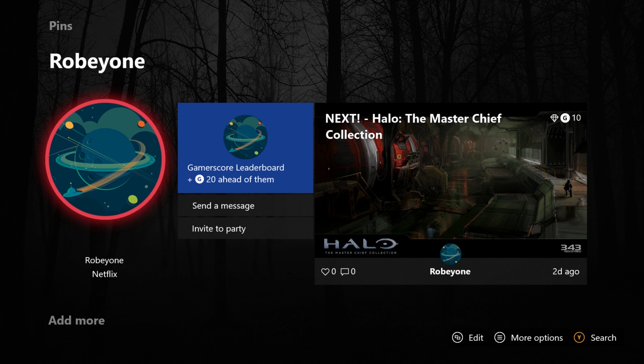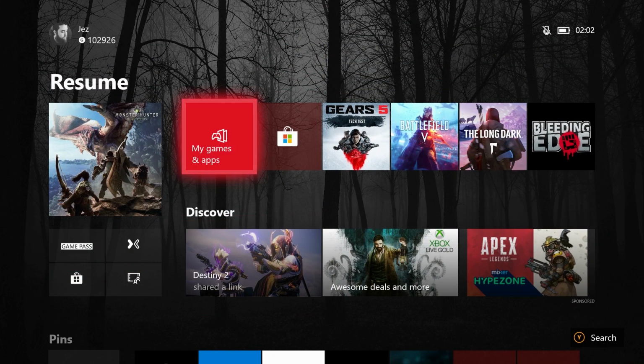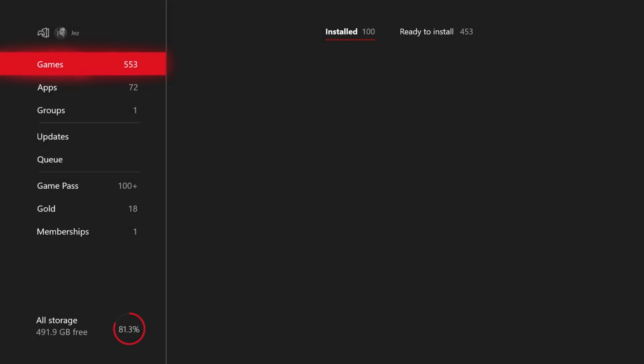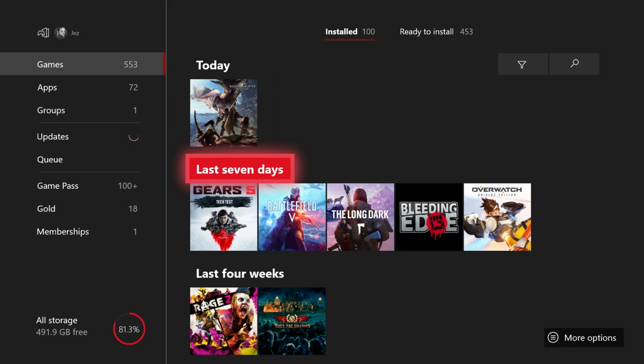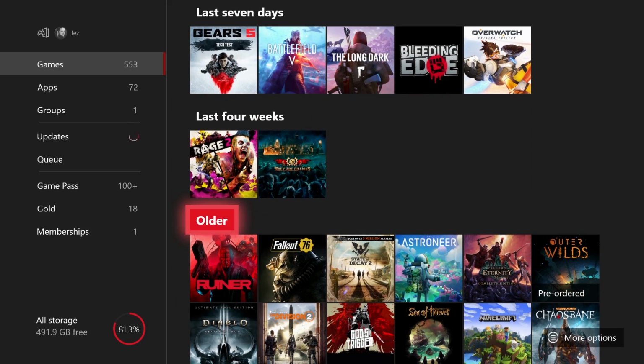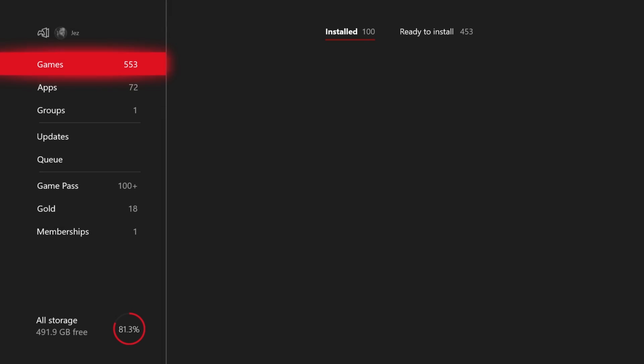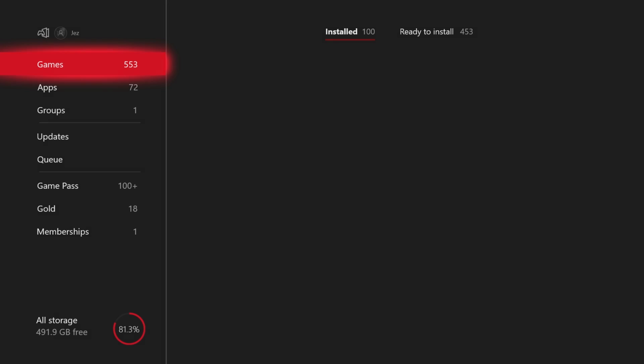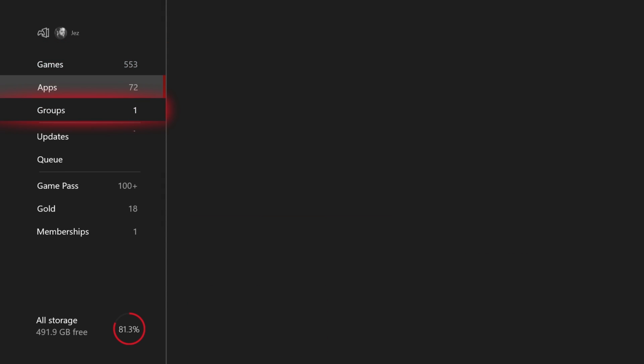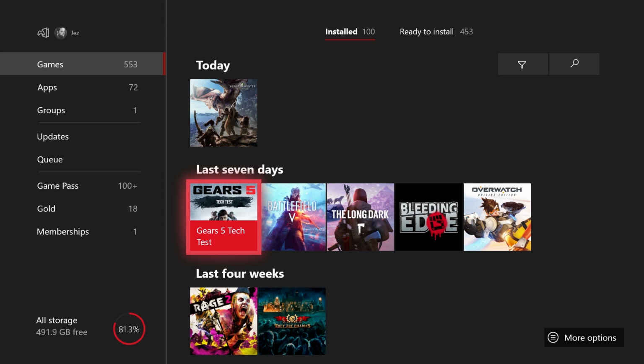You can still pin these tiles here. You can pin different games, different clubs and stuff like that. There's no big changes here to the games and apps library. Again, this seems to load up quicker as well. It just feels a lot smoother than it was previously. I mean, look at that. Moving backwards and forwards between the different pages just feels a lot more reliable, a lot more responsive, and that sort of stuff.